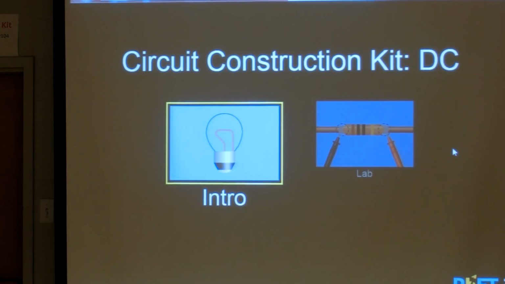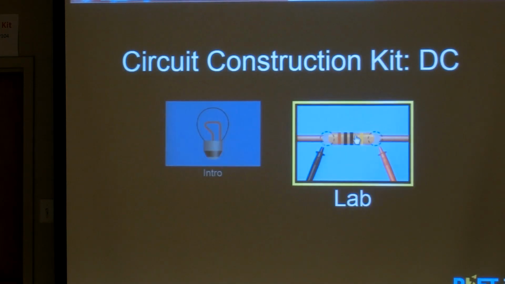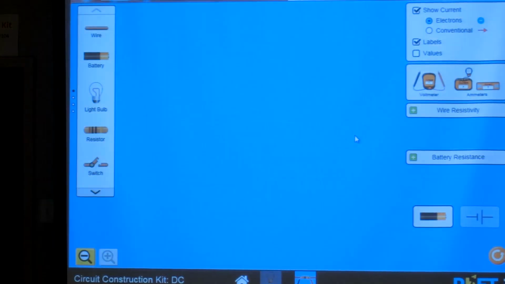Going to give you some pointers in how to use this circuit simulation. So when you go to the website where the computer simulation is, it really doesn't matter which one of these you use, intro or lab. I'll click on lab and select it.